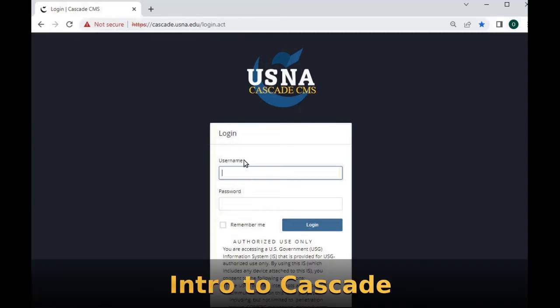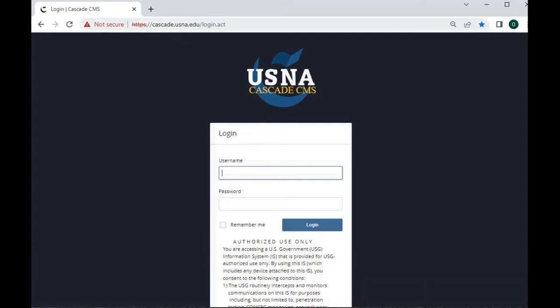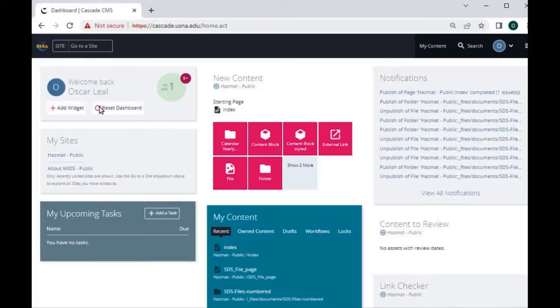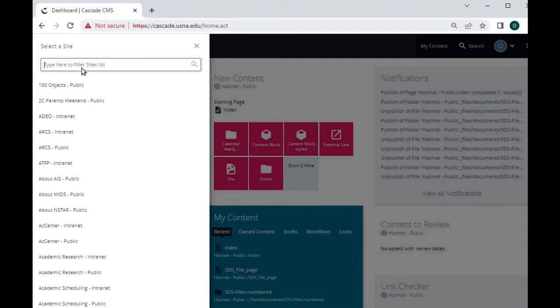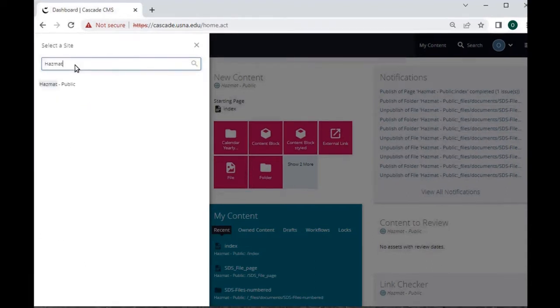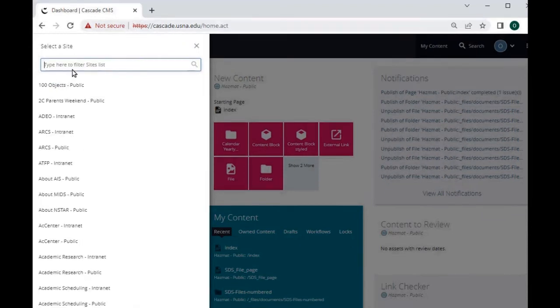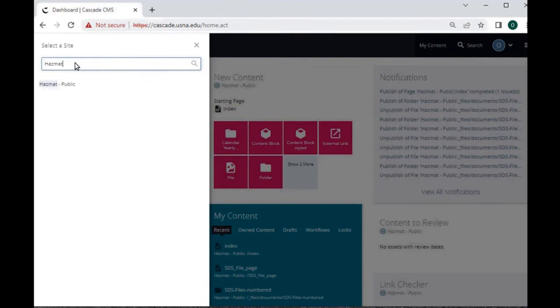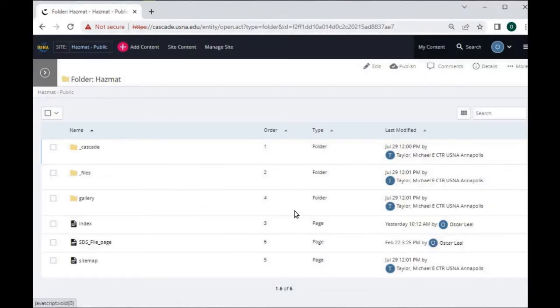To manage the website, first you need to do it through one of the computers in Enable Academy. You type in your credentials on this website, which is called cascade.usna.edu, and it takes you to this page. You fill this in, click on this and go to site, and this is how it appears. Then you type in the word Hazmat, so you don't have to go all the way to the bottom. You click on Hazmat, and this is the next page that appears.